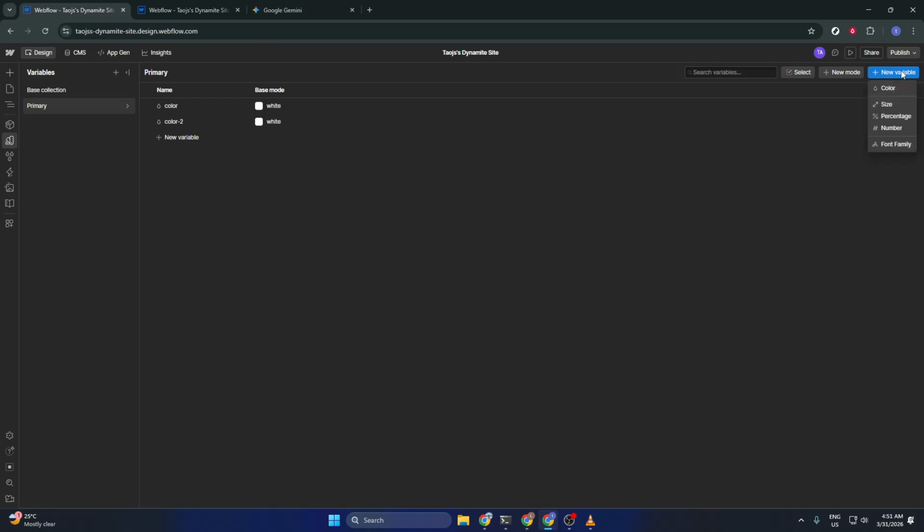Within the Variables area, select Primary. Think of Primary as your core brand color group, the hues that appear on buttons, links, highlights, and other key elements. Keeping these in one place ensures your brand identity stays cohesive as your site grows.